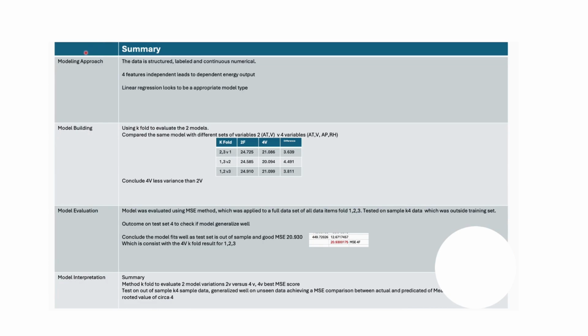So in summary, the model approach: as the data was structured and labeled and it was continuous numerical, that made sense to use a linear regression model, and after evaluating using two variables and four variables, I concluded it's best to use the four variables based on the mean square error output of the power prediction.